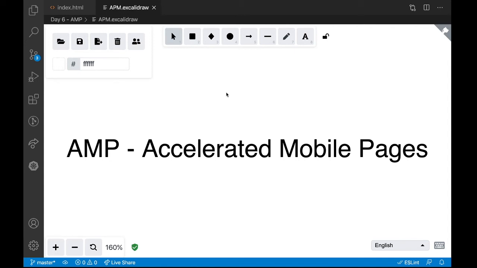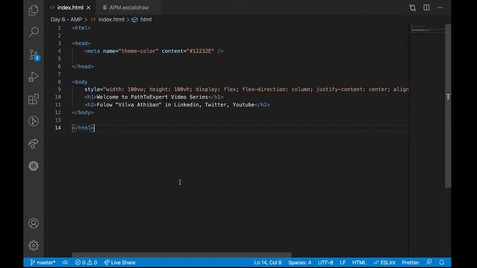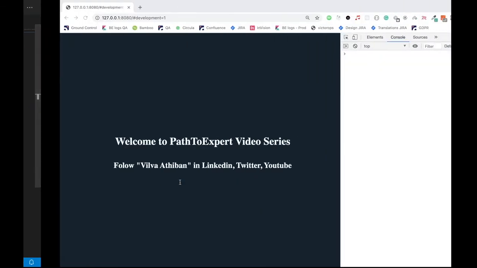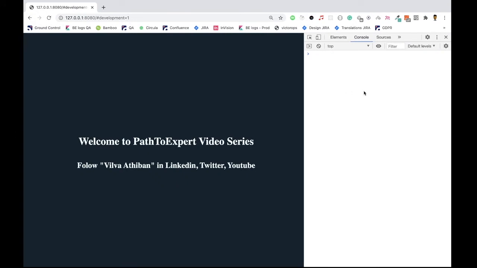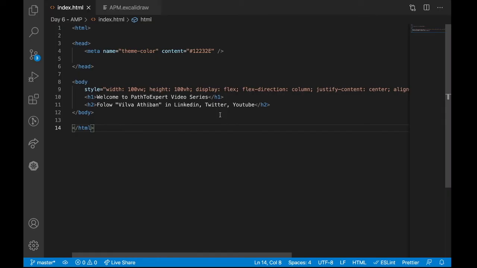Now let's see how to convert a normal web page into an AMP page. Again, this is a very simple HTML page and it looks something like this. If you see in my console, there is nothing. I'll reload it. It got refreshed, but still there is nothing in the console. Now let me change it into an AMP page.